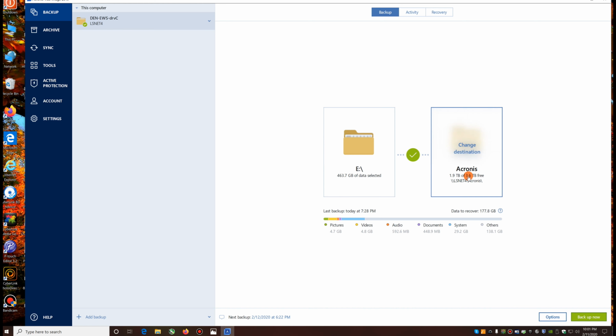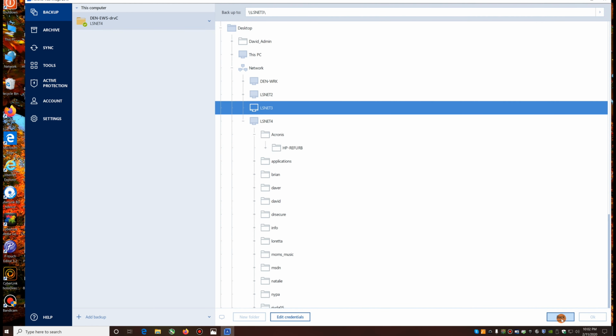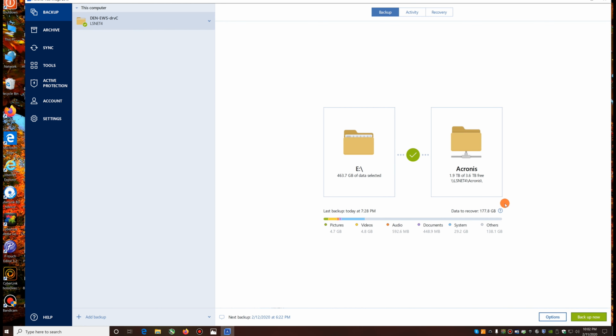Now where do you want to go with it? Now I have the destination set to my network drive, LSNet and then the subdirectory Acronis, which is where I put all my backups right now. But I can always change that here if I clicked on this, and I could pick a different location. Let me go back here down at the bottom, and we could leave it at that. And then if I wanted to, I could now hit this little green button in the lower right and say backup now, just to show you how it was done.